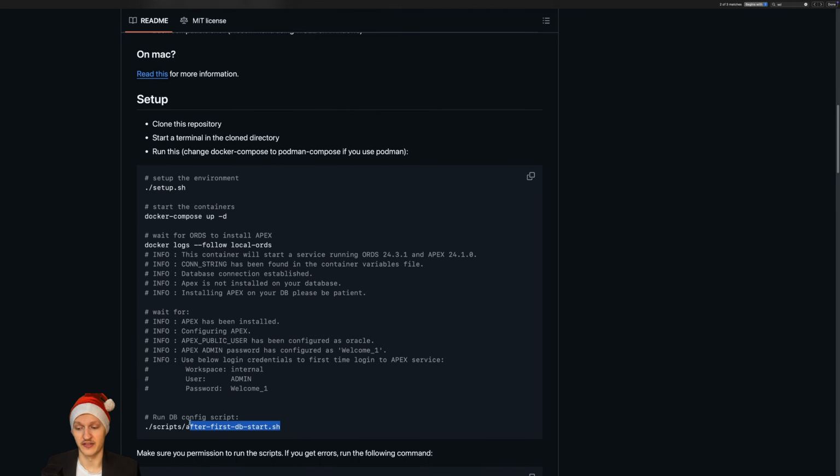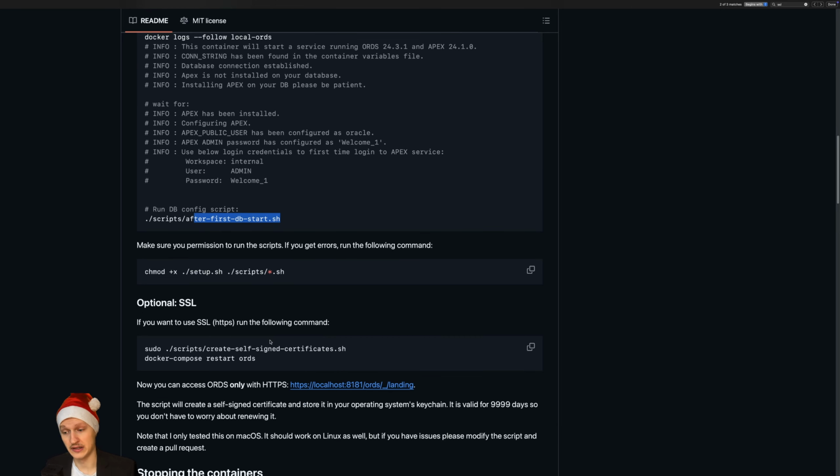Then I have the script after first database start, and this sets some nice settings. Also nice if you want or need local SSL, HTTPS for your environment, just run this one script, create self-signed certificate, and then it automatically deploys a self-signed certificate, also automatically stores it in your certificate store in your operating system on Linux and Mac. Just restart ORDS, use HTTPS, and you're good to go.